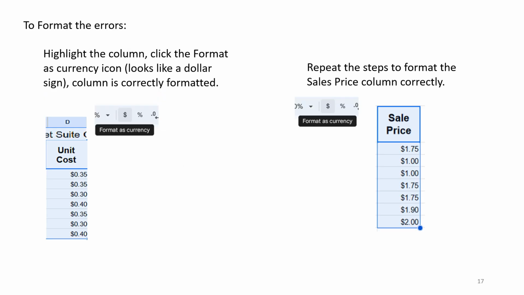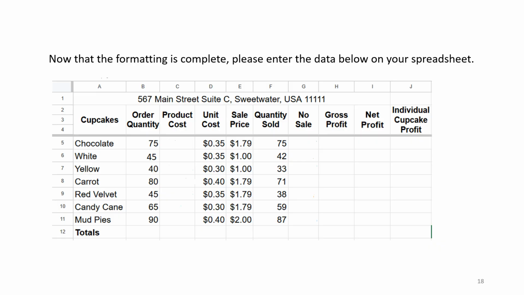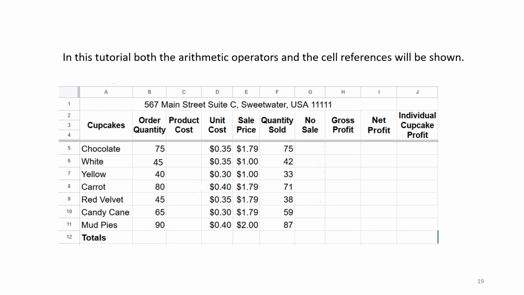To format the errors, highlight the column, click the Format as Currency icon, which looks like a $ sign. The column is correctly formatted. Repeat the steps to format the sales price column correctly. Now that the formatting is complete, please enter the data below on your spreadsheet. In this tutorial, both the arithmetic operators and the cell references will be shown.